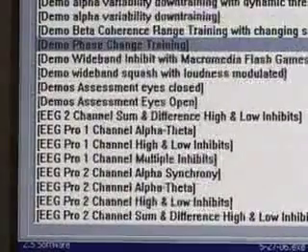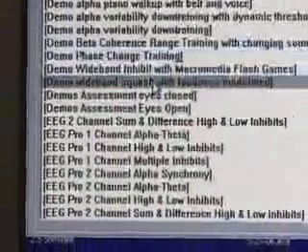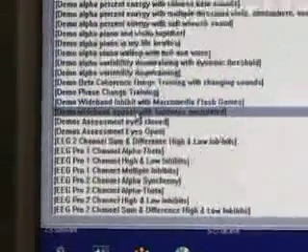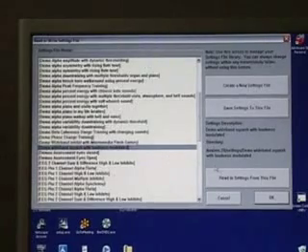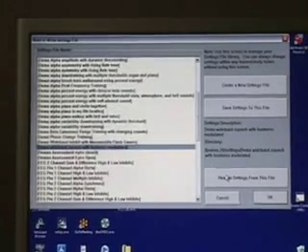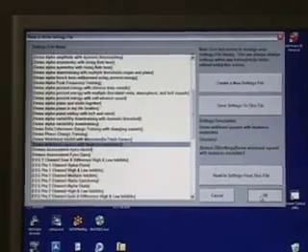And for starters, let's just choose this demo wideband inhibit. We'll use the wideband squash with loudness modulated. This is going to provide a wideband down training with variable sounds. Having picked it, we move to read in settings from this file, press that selection, and then hit OK.